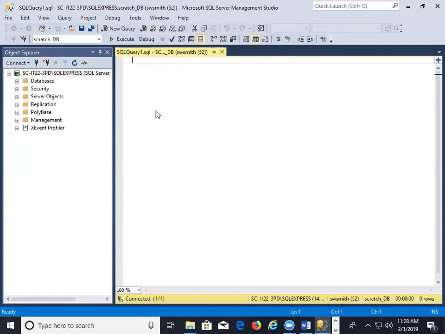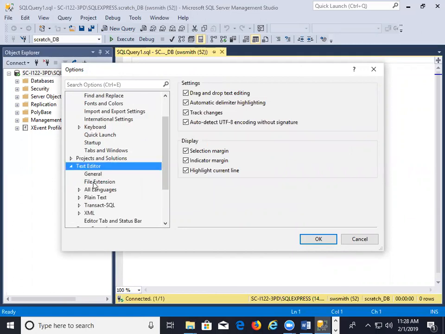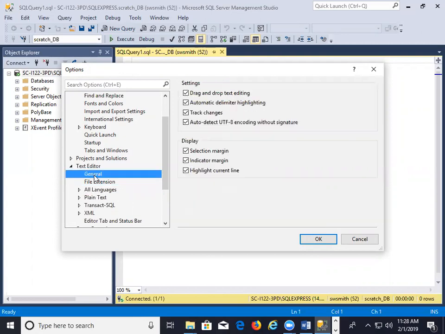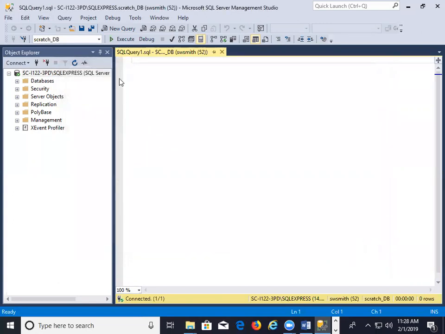Tools, options, text editor, yes, and then drop that down. And all languages, I believe. Oh, general, okay, general will be fine. I think it does either way. I think it's all languages. All languages, general, and then check line numbers. Everybody follow that? No. Okay. I'm going to cancel and do it again.